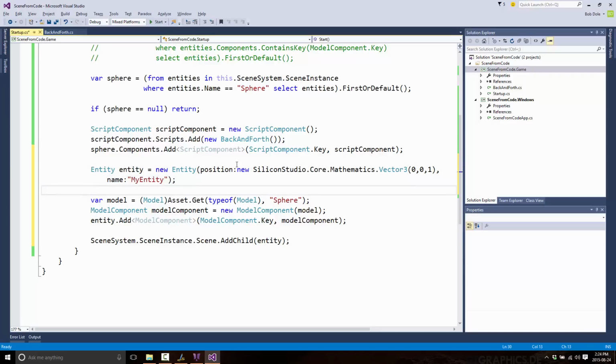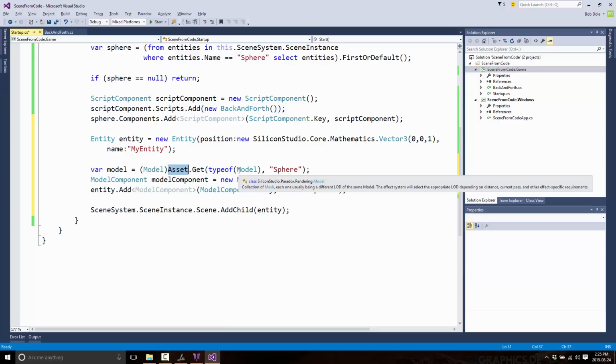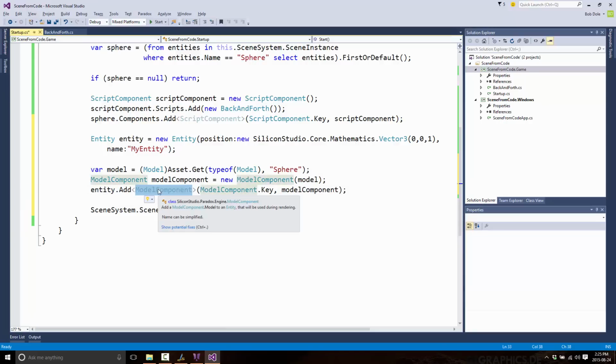All right. So create our new entity, passing in its location and its name. Both were optional, by the way. Create a new model, or get a reference to the model from the asset manager. This is defined for you, but this is ultimately of type asset manager, and it'll get the type by the URL you specify. We then create a new model component using that model type we just loaded. We then create an entity component of type model component using our newly created model component variable, and then finally add it to the scene with a call to add child.